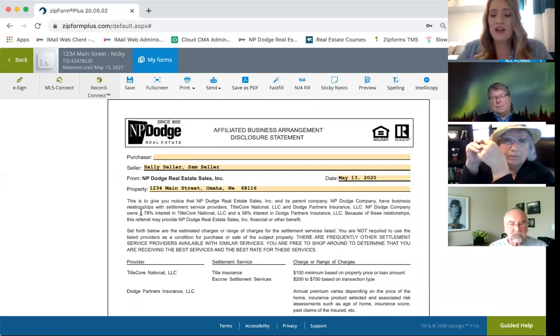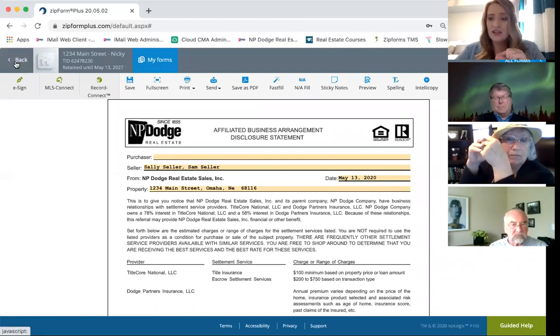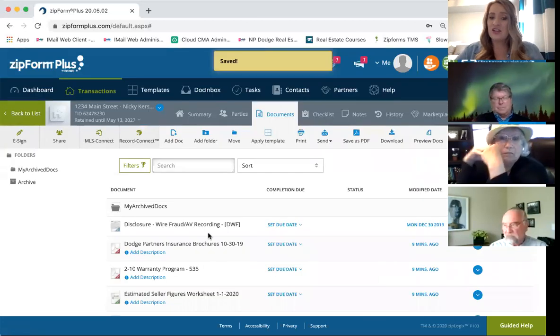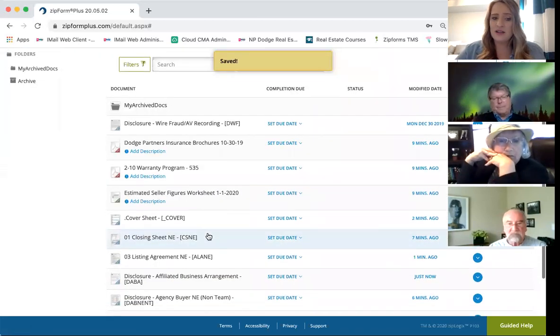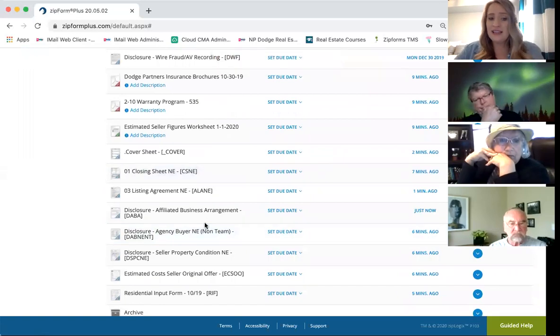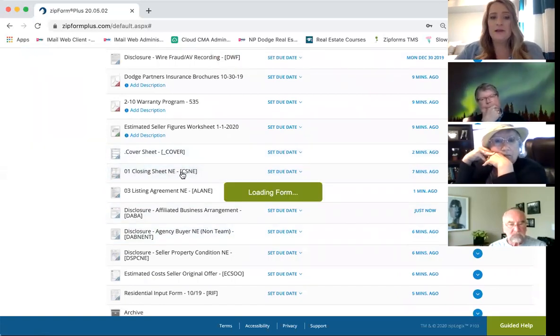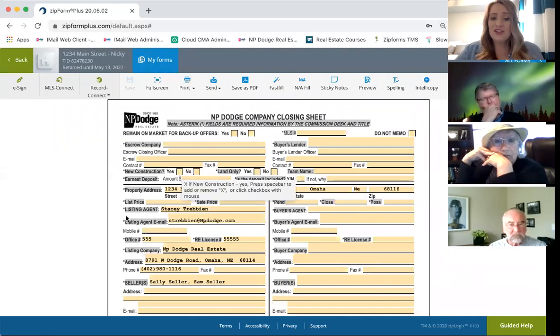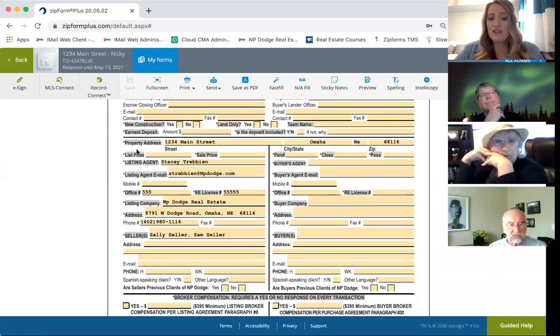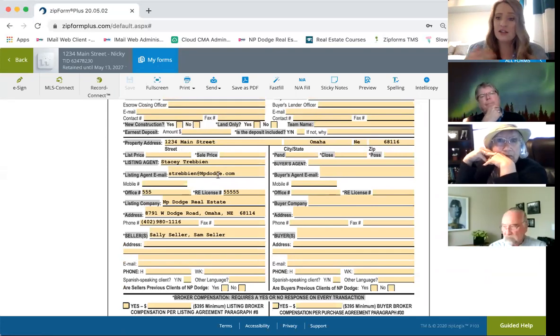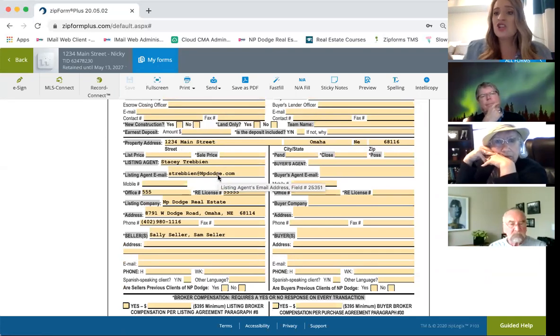So now I'm on a different document and I added more information, right? So let's go ahead and click back to get out of this document into the transaction where the rest of the documents are, and open up anything else. So let's open, let's say, the closing sheet. When I'm in here, you can now see, again, all the information that was typed, regardless of which form I was on, shared. Do you guys see that?